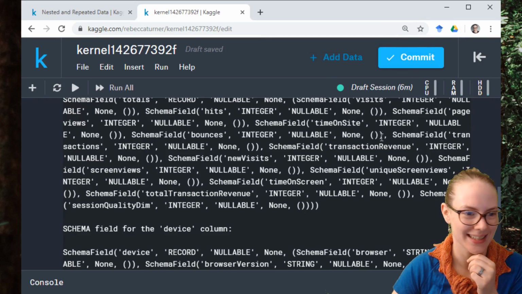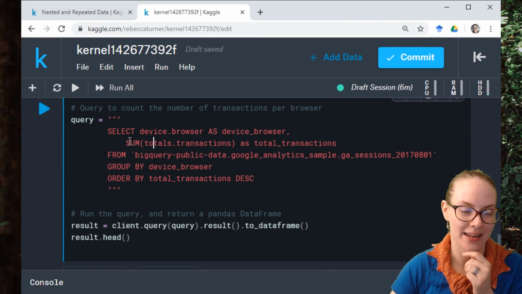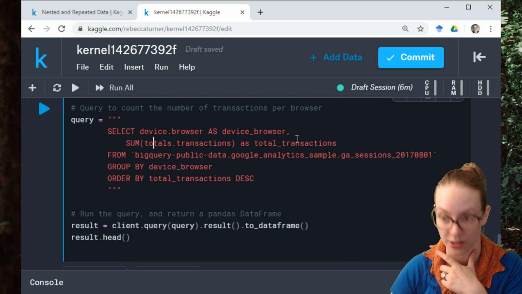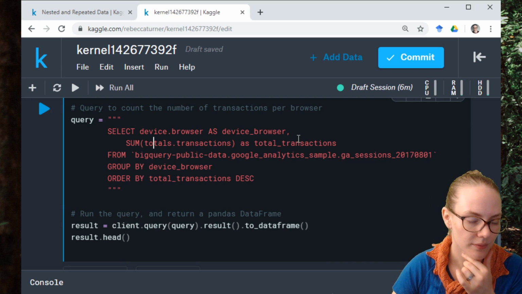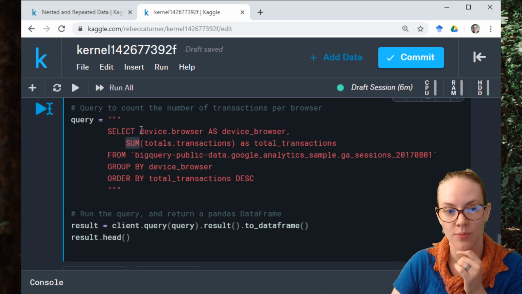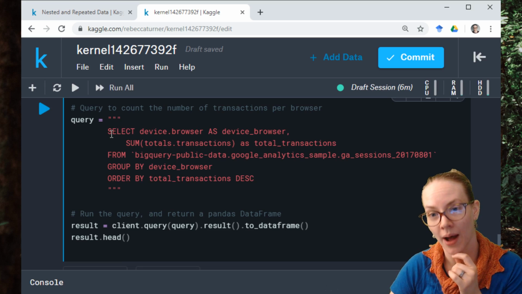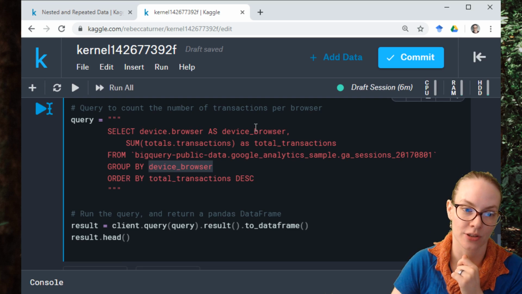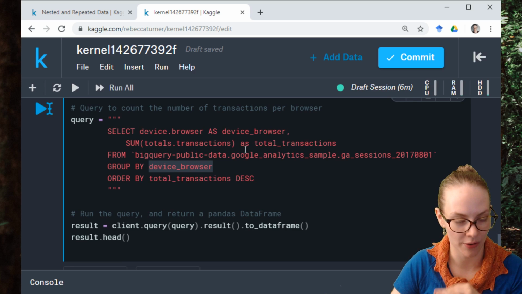And we are getting the sum of the transactions. So transactions is an integer. It's the number of transactions that person made on that particular visit. And because we are doing an aggregate function, we need to also aggregate or group by all of our other variables that we select. And you can see, sure enough, we are grouping by device browser.